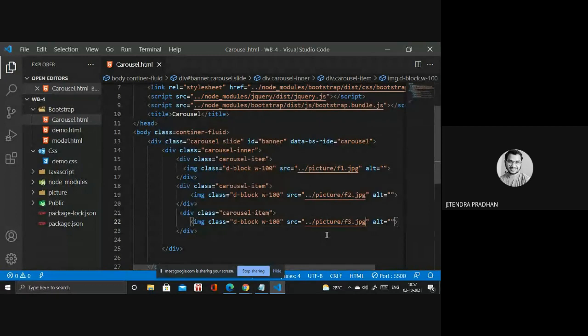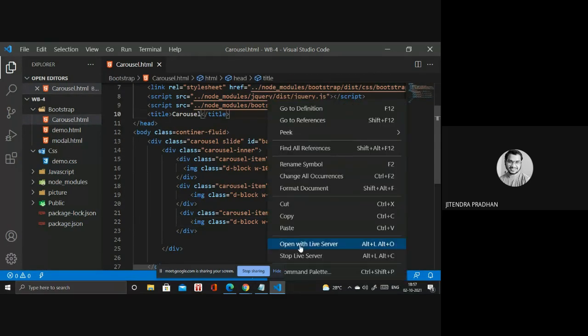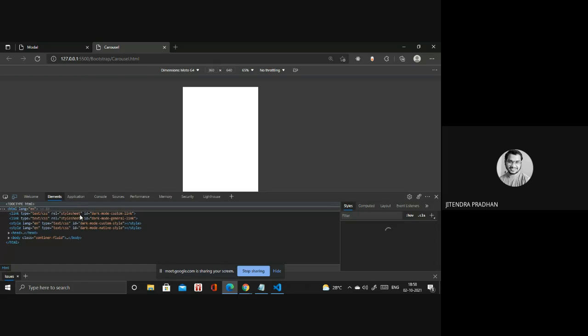Next thing is that you have to use the interval, like how many seconds you want before sliding the picture. Okay, you have to give that later, not an issue. Let's see how it looks now. I will open that one in the live server. It's not showing any picture, right? Wait, we'll go here and we'll see.